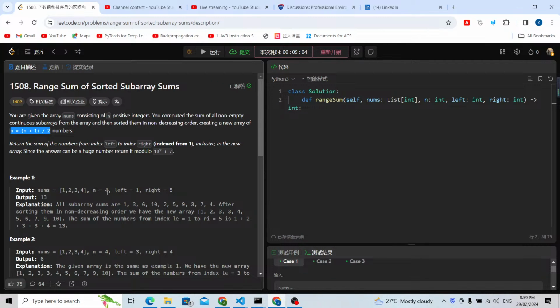And we also have a left and a right. Because of those subarrays, we get all those sums, and from this array we will sort it. So after sorting, it will be like that. This left and right are from index 1. It means we're going to check from the first element to the fifth element, and it's going to be 1 plus 2 plus 3 plus 3 plus 4. So the result is 13.